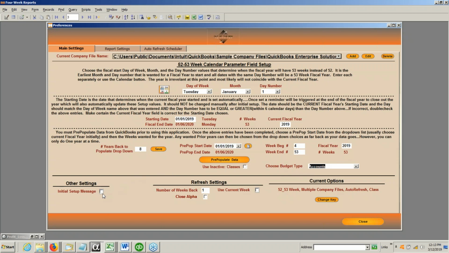And down here, this setup message, I'm not going to go through that. It's something that'll appear when you don't have a company. It'll tell you to go to the preferences. It'll bring you there if you want.